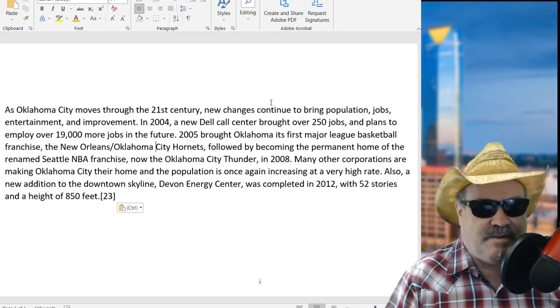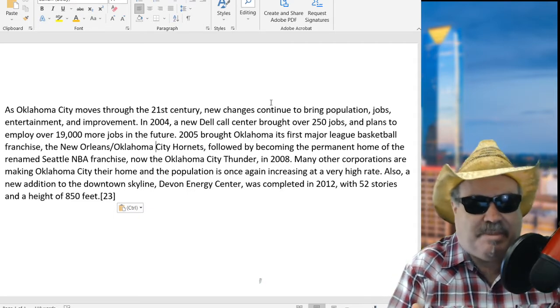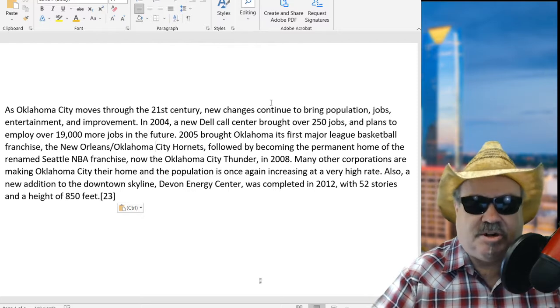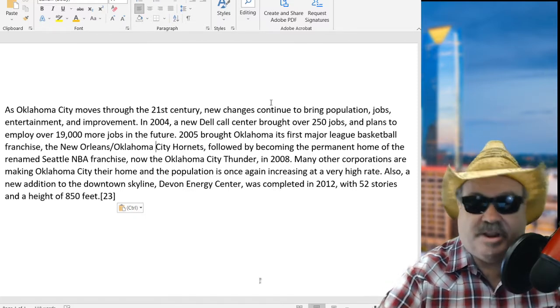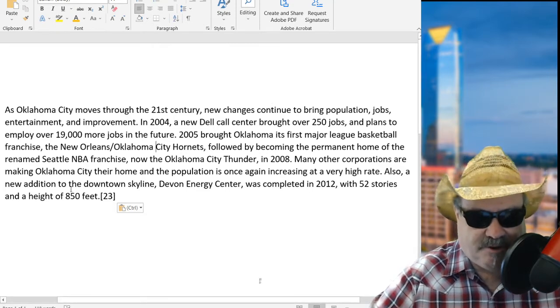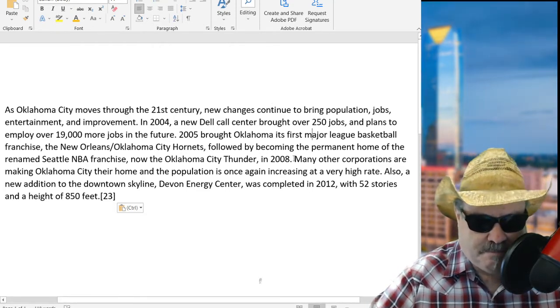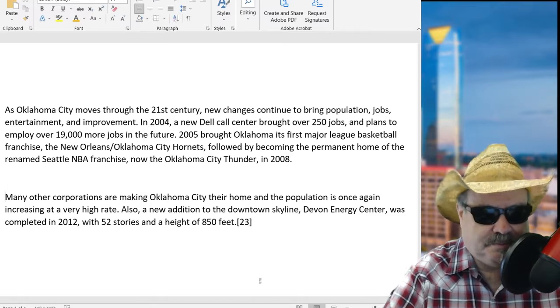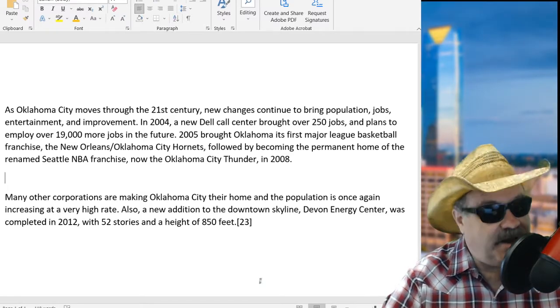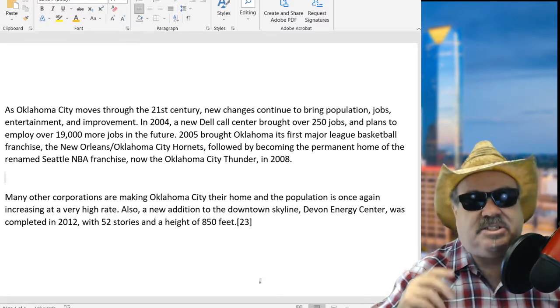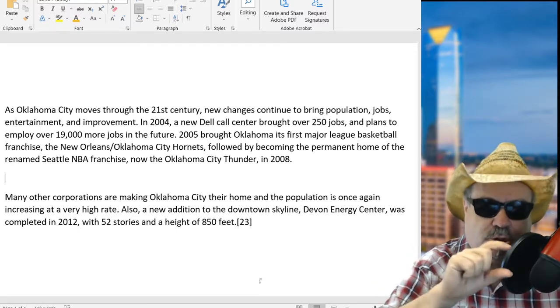All right, so here I have a document. I just copied this from Wikipedia, and I'm going to insert a figure, a picture of Oklahoma City, and a caption, and I'm going to show you how to do it. Now watch. First of all, I'm going to put a little paragraph break in here, and I'm going to put in my figure here. Now, I'm not going to put the figure in, not yet. I'm going to put in a table.